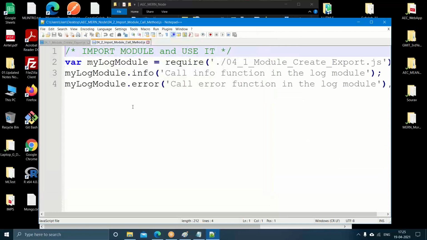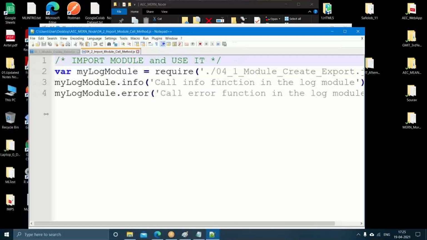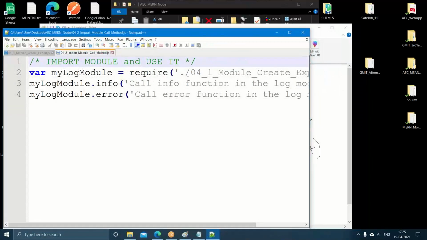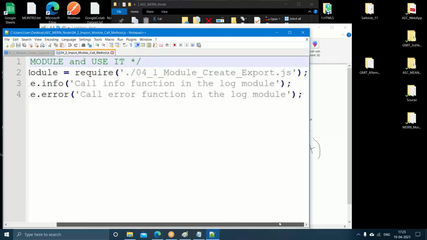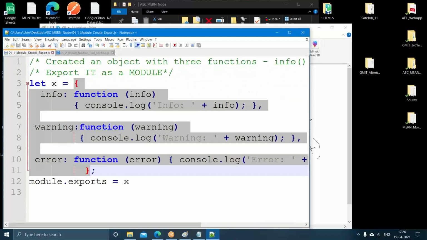And the thing is, what will we do? We will import that thing. What is that? Require, and I am giving the path name where the file is located. Within the same directory both files are there, that's why I am putting dot. Dot means it will refer to the current directory, and 04 is our file name. And now X is stored here.